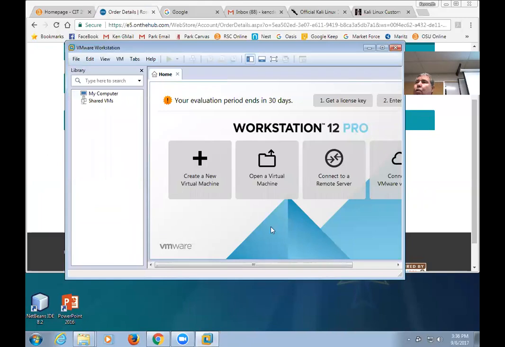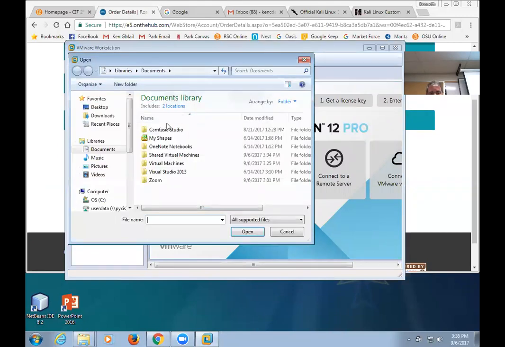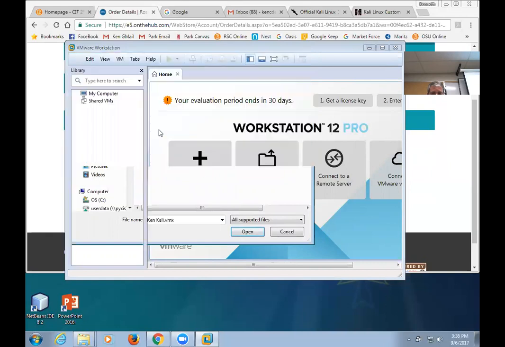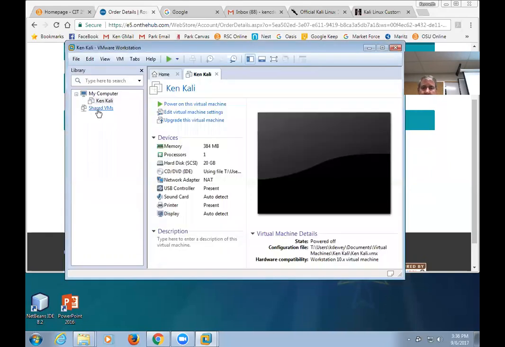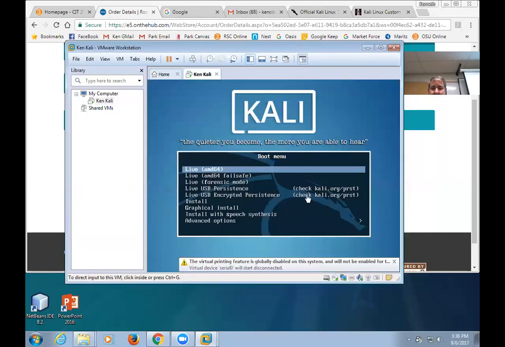Okay, so this is Workstation now. Now I can actually open up the virtual machine I made already. That was under Documents, Virtual Machines. Let's go to Ken's Kali. Ken's Kali. Okay, there it is. I can play it. I can do everything that I want. It looks the same.